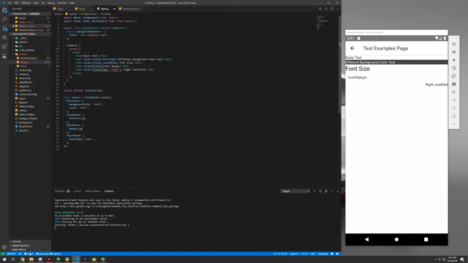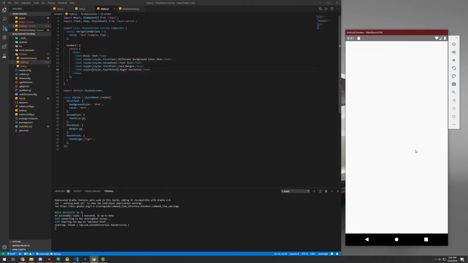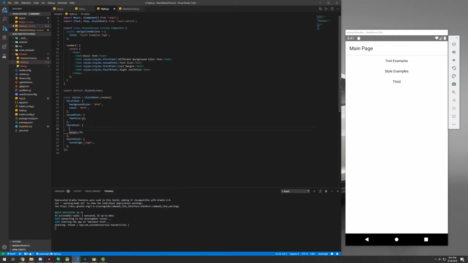Change this to reference our styles.thirdText and styles.fourthText. Refresh the page, and has not changed. It is exactly the same, and it looks exactly the same. So we're gonna change the title to style examples page, and let's add some other styles as well.